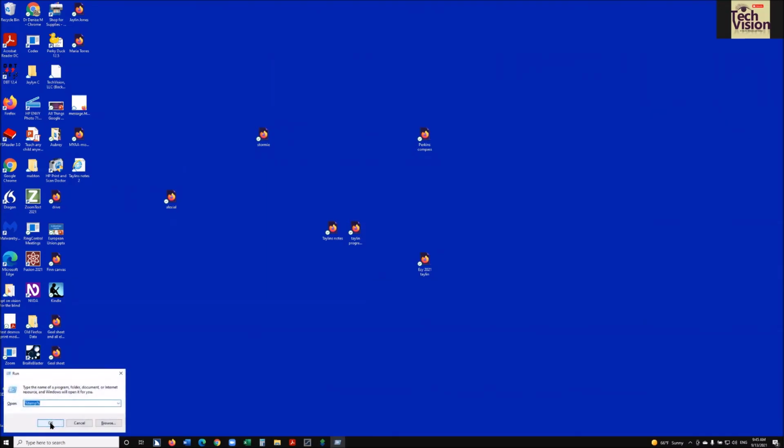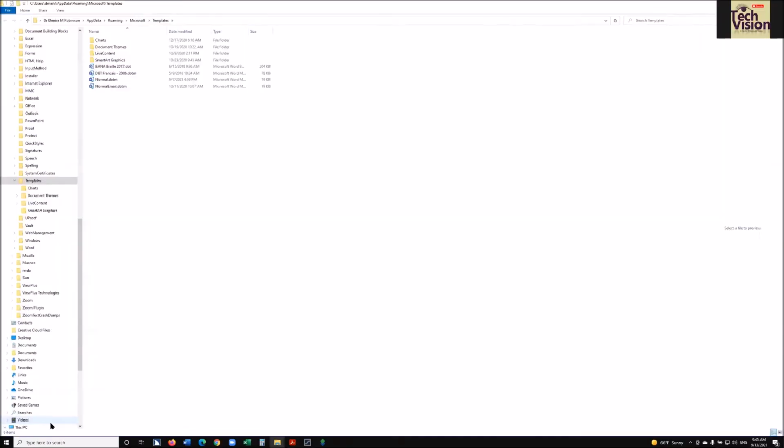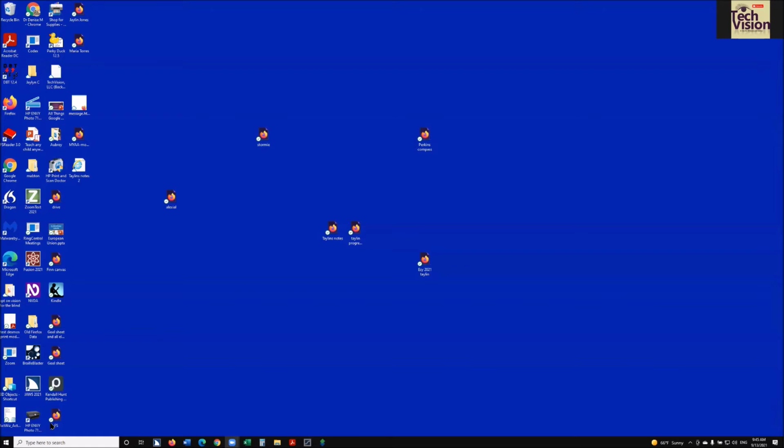So Windows R, run dialog, type %appdata%\Microsoft\Templates. Okay, let's go ahead. Normal has to be selected and deleted in order to get rid of all the problems that we can bring in from copying and pasting from websites. Alt F4.